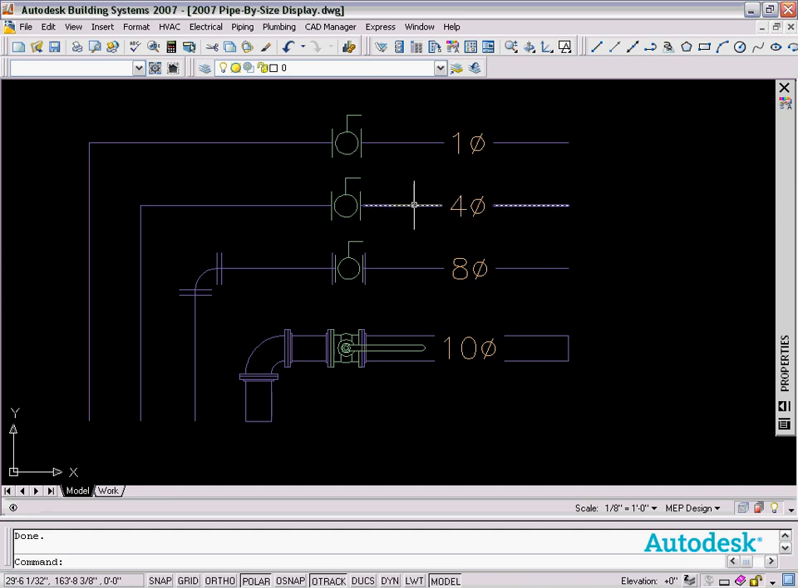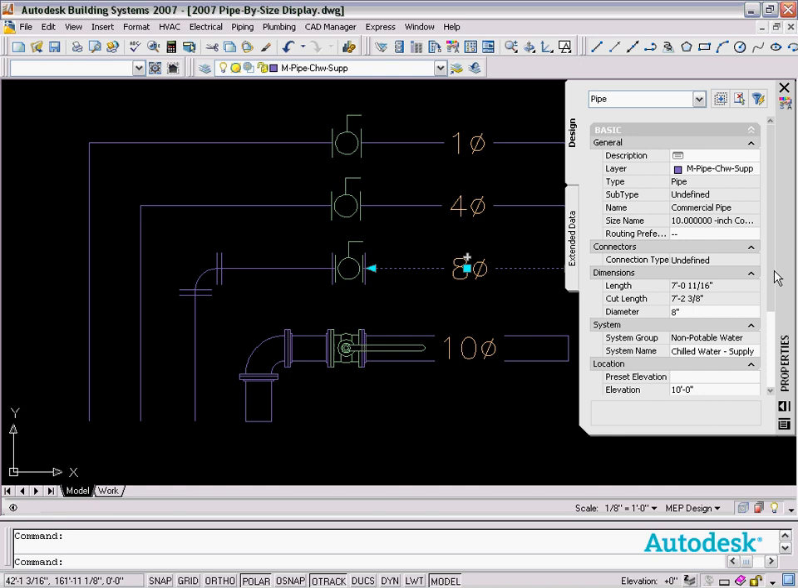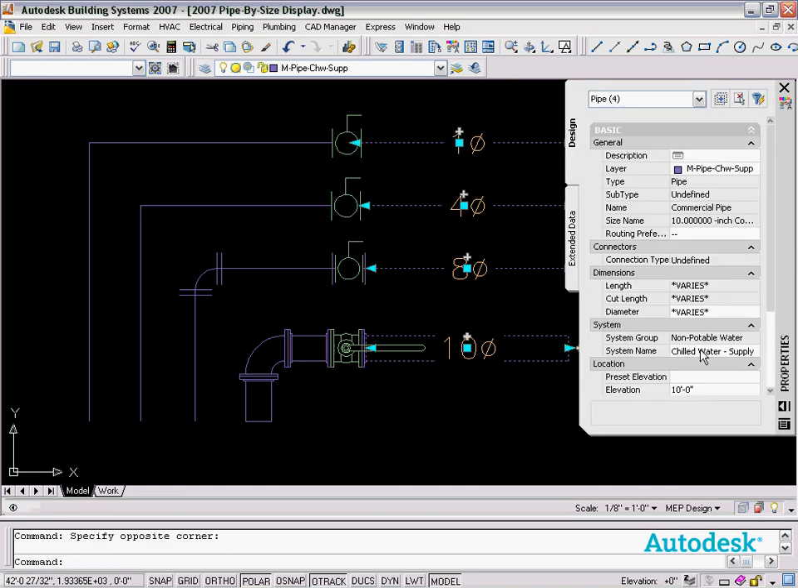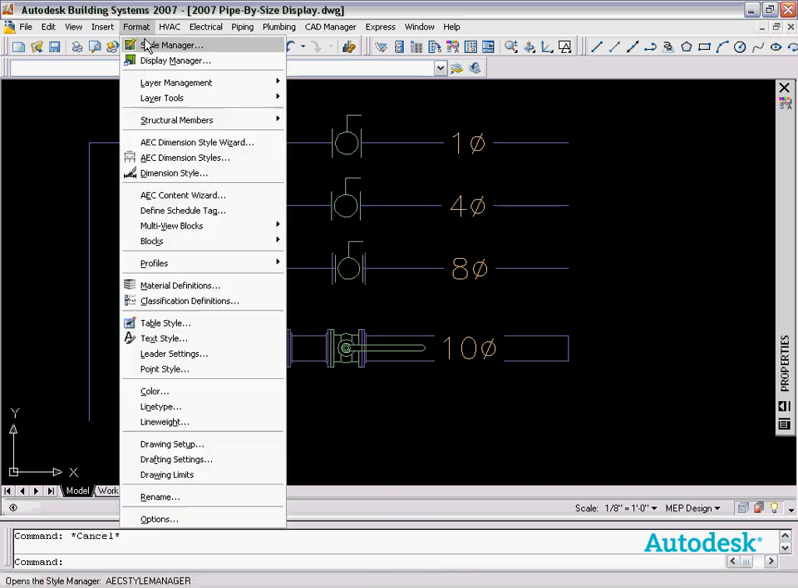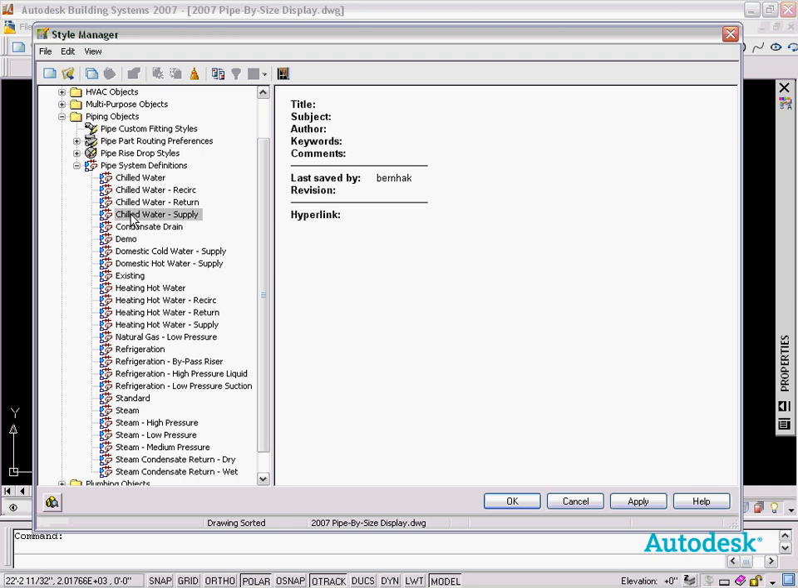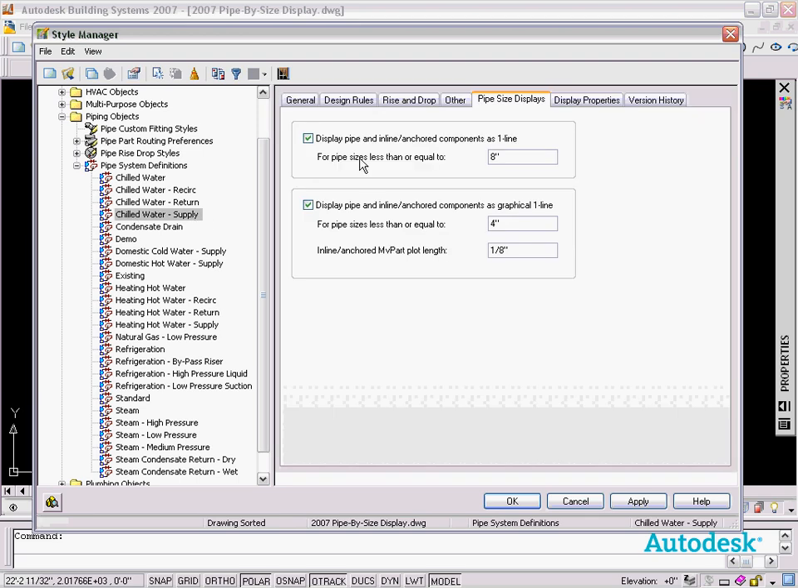These controls for these thresholds to switch between graphical 1-line, 1-line, and 2-line are controlled by the system definition for the pipe system that's used. So for instance, these pipes are all chilled water supply. You'll see here, if we go into our Style Manager and look at the system itself, you'll see that we have thresholds here.